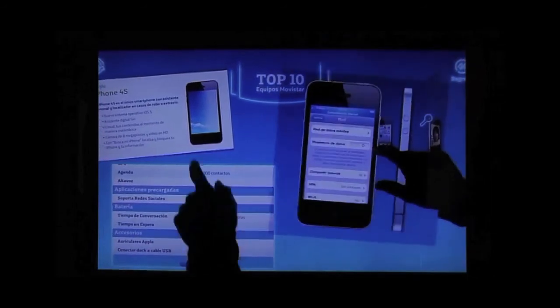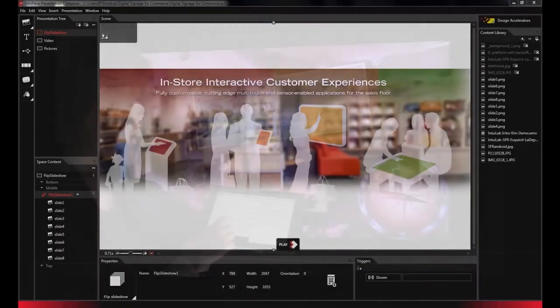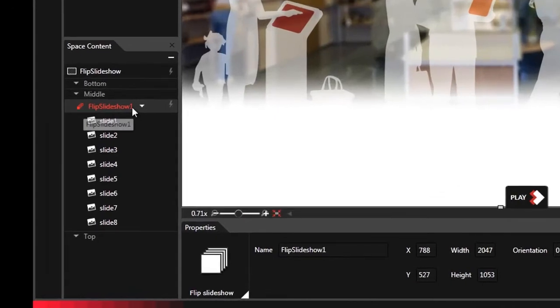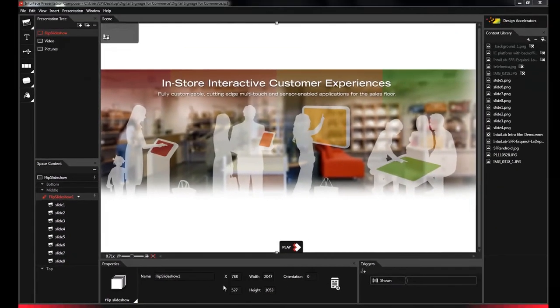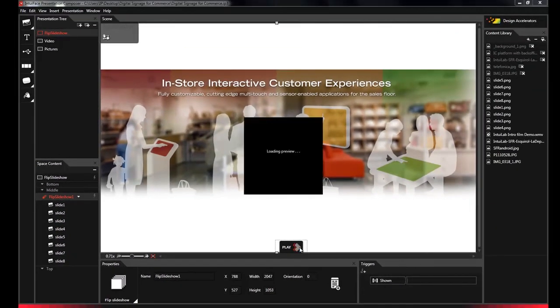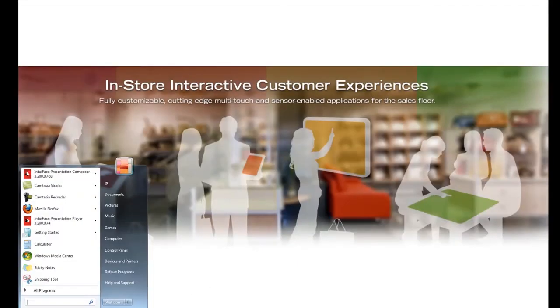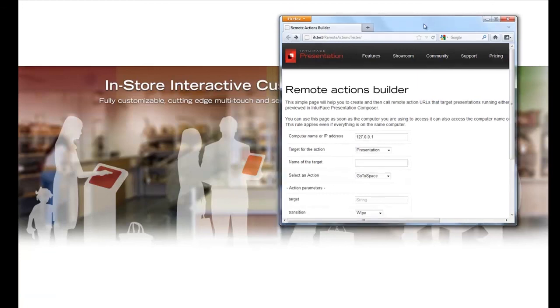Such actions can be the display of an image or video, modification of text, or any other action available in Intuiface Presentation. To function, these server applications only need to be able to call URLs. For help in the creation and verification of remote action URLs, use our Remote Actions Builder.